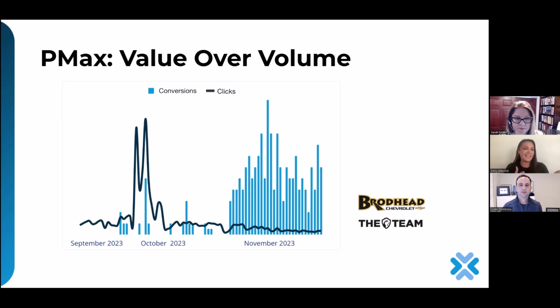But at the end of the day, it only really matters the people that bought something. So that's kind of the comparison with clicks over conversions. Conversions hold the most weight. And then this is actually a graph of a client that we partnered with on this called Broadhead Chevrolet.